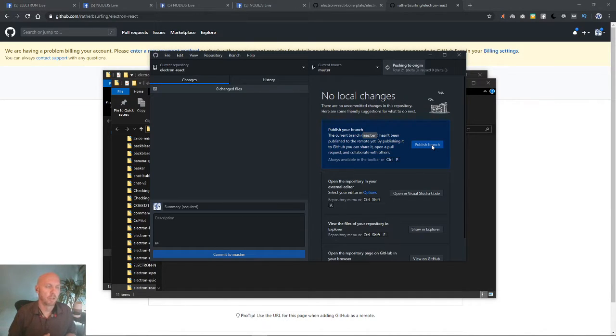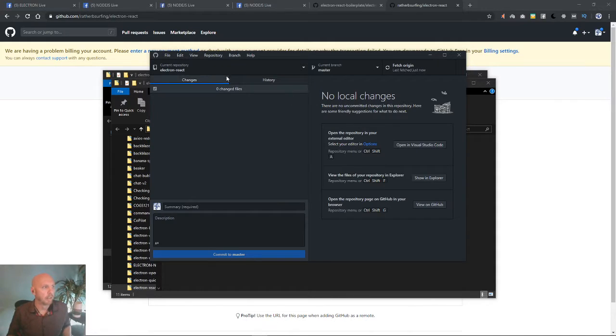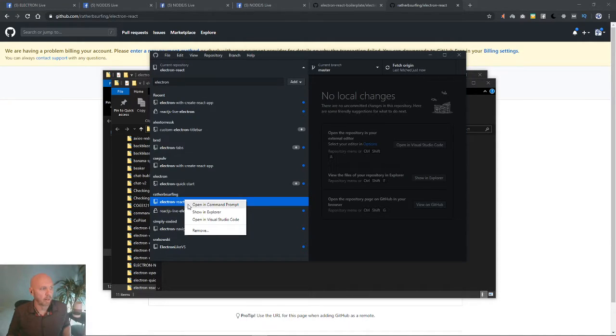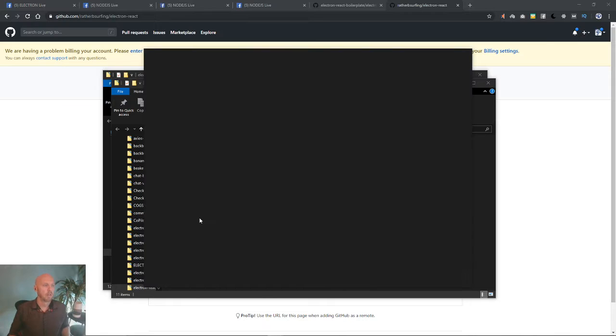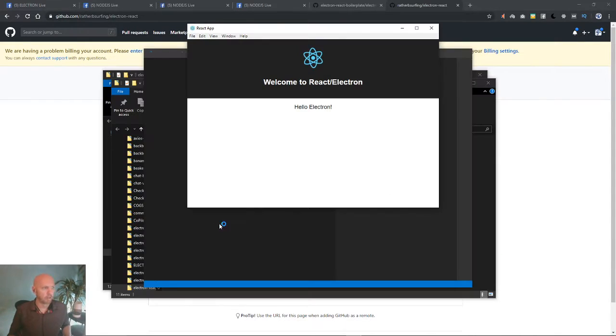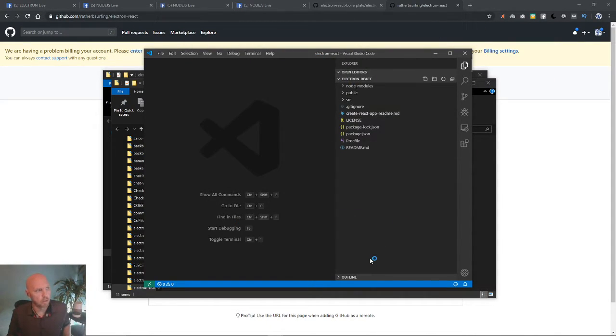I should have tried to build it first, make sure everything's hunky dory, but I'm almost certain it is. And now I'm going to take Electron React, right click, and open in Visual Studio Code. I think I'll probably kill the other server. When I close this Electron app, it just kills the port that it was using. I didn't want to trip up what we're doing.